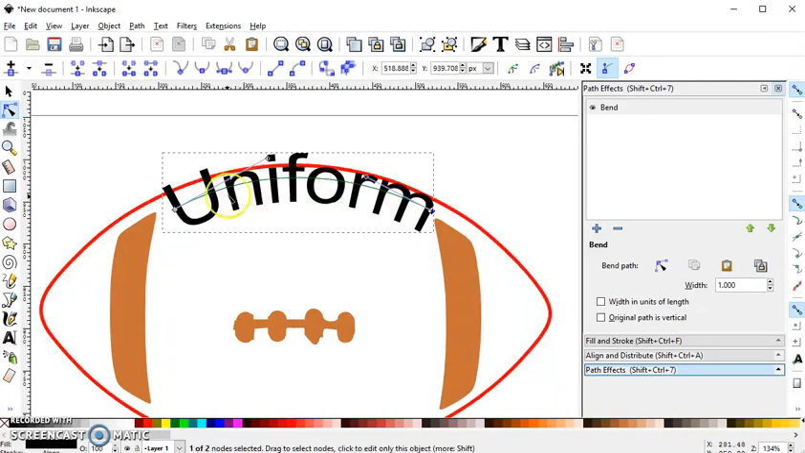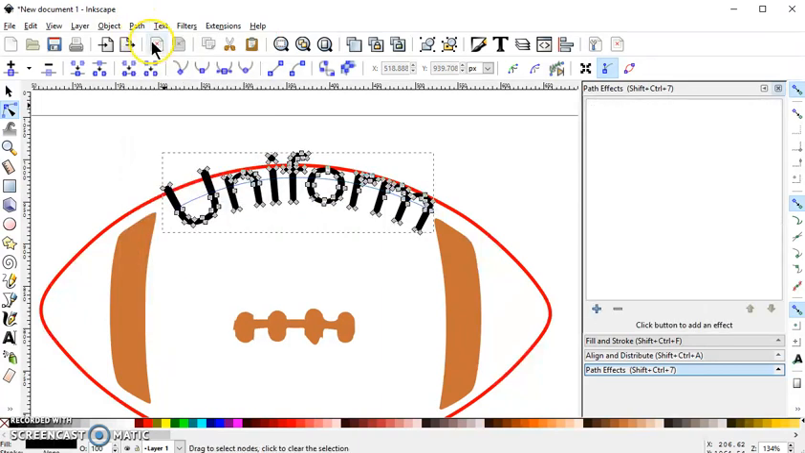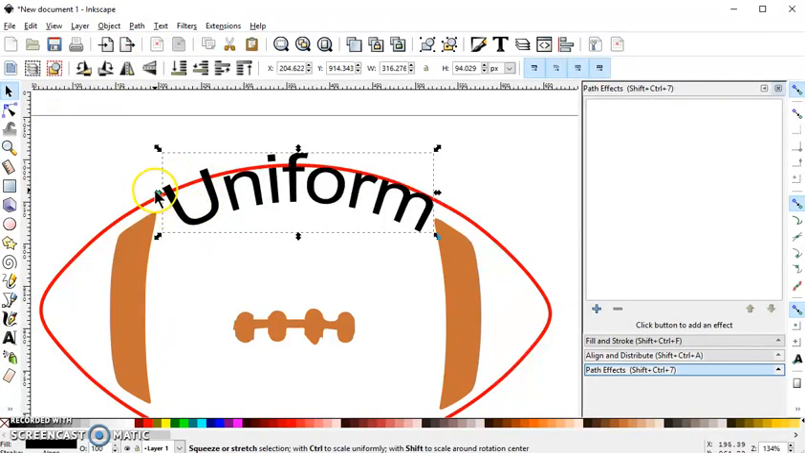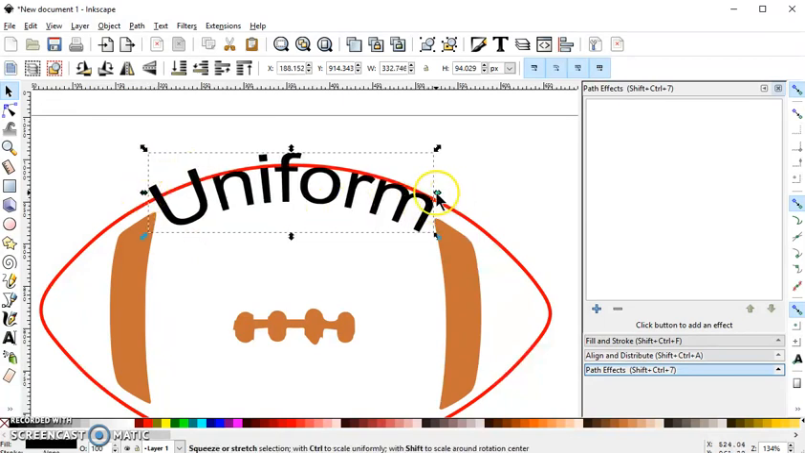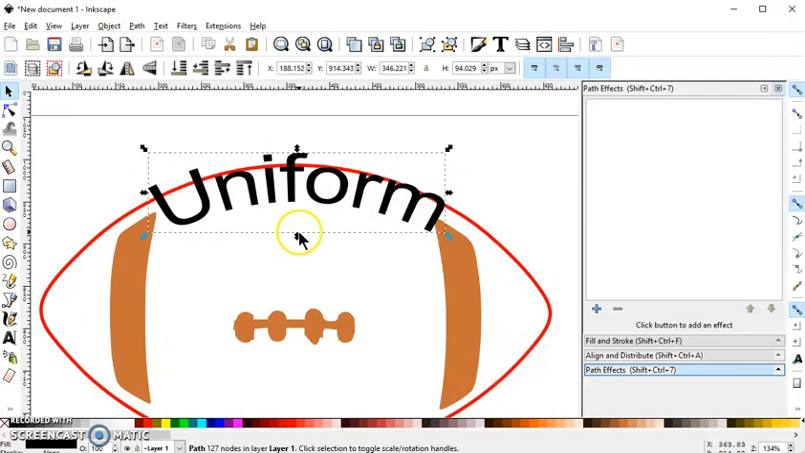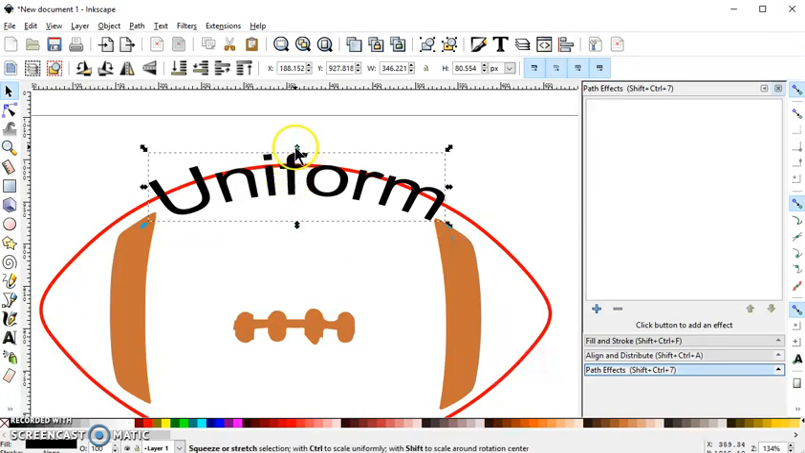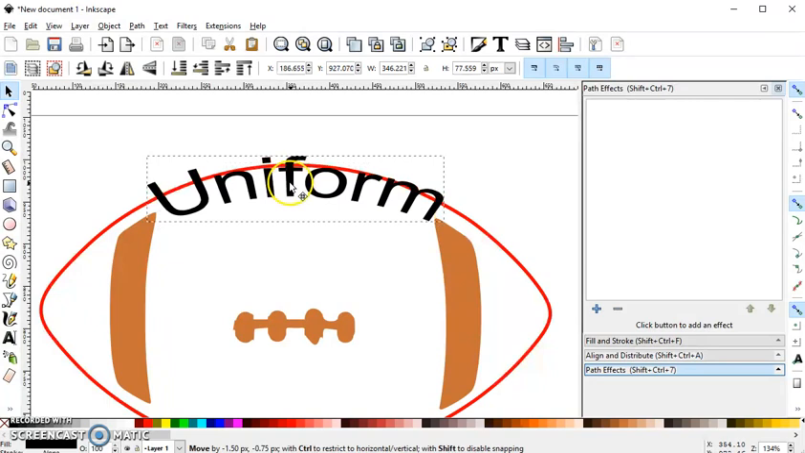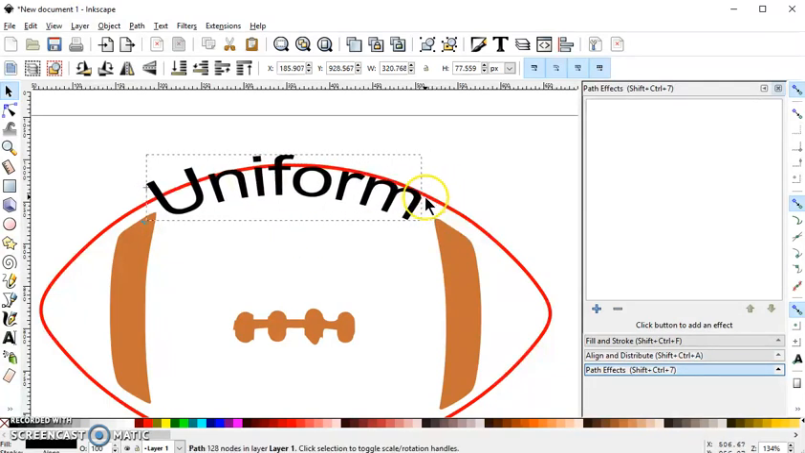or when you do get it where you want it, you need to go to path, object to path. And then you can select it and you can stretch it out this way, this way, this way, or this way. Okay? Just however you want it to fit in there. I kind of messed that up, didn't I?